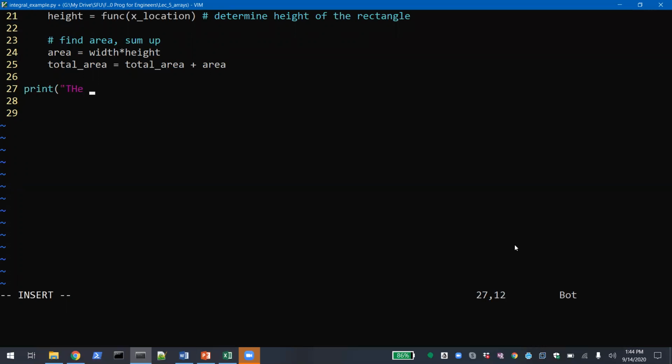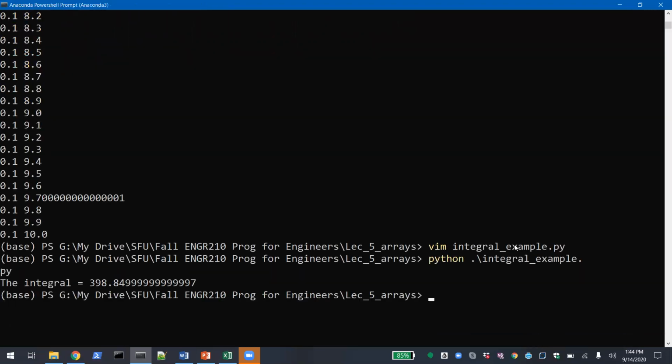So print out after the loop the value of the integral. Just say the integral equals total area. Let's see what that comes out with. 398.849. So ideally it's 393 and a third, right? We're close, we're not there.